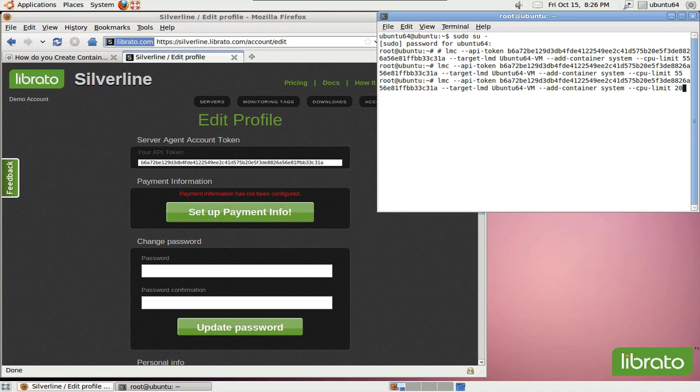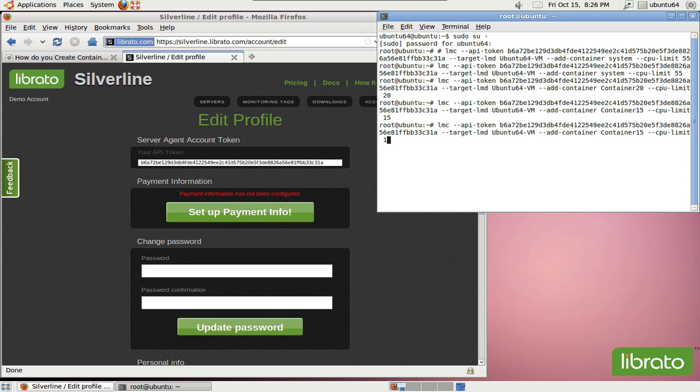And now we'll create the other containers. So let's set the CPU limit to 20 for container 20. And then create another one with 15%, container 15. And another one with 10%.